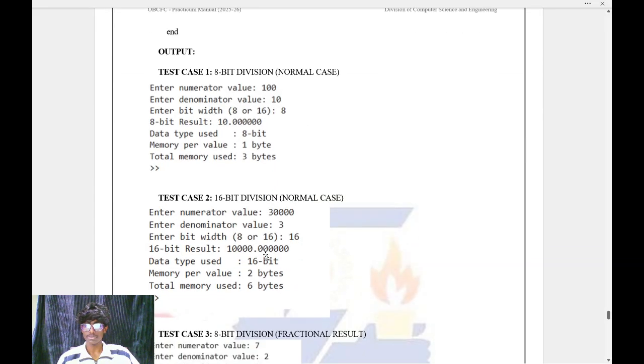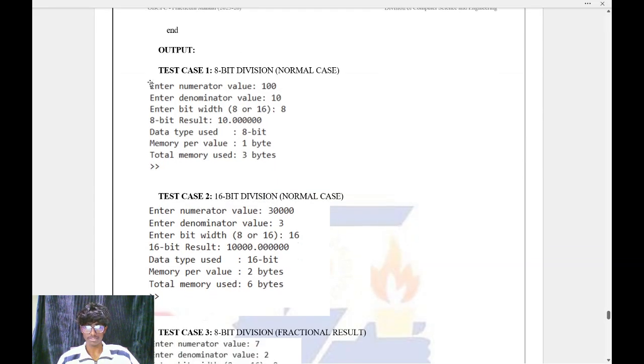Okay, let's see the test case for the division.